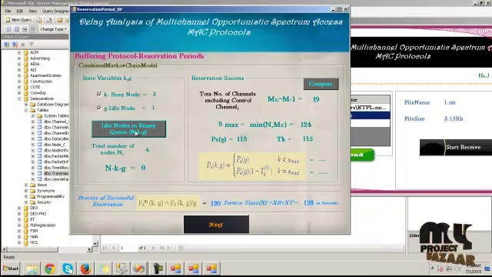in empty queue button. It will fetch the total number of nodes. Then to compute the reservation success, click on compute button. It will compute the total number of channels excluding the control channel and the maximum of transmission, and this process of successful reservation is 0 and the service time is 4 seconds.